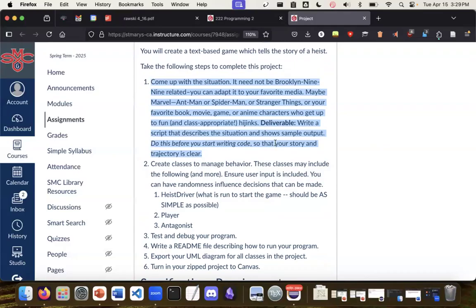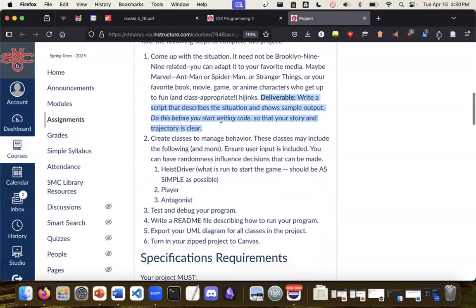And there's going to be a deliverable for a script. So this is what I would like to have happen. This is where the user input is going to be. And so that's one of the things. We'll talk about that in a second. But first step is to come up with your idea.